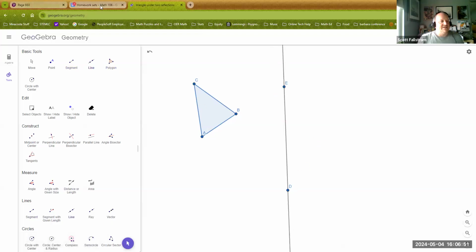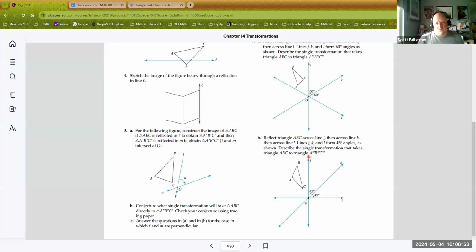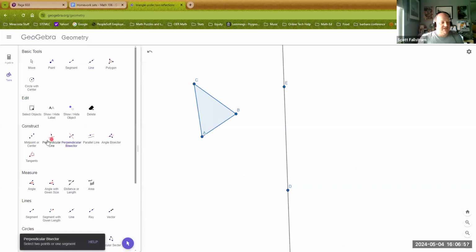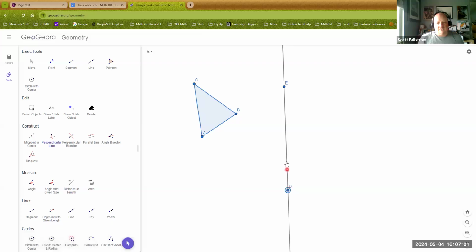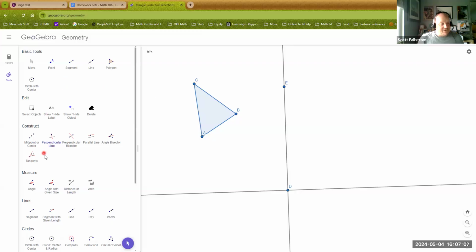There it is. And take a look. What do I want? I want a 90-degree angle. So I'm going to make a perpendicular line. I'll just pick a point and make a perpendicular. There it is. Now, here comes the fun part.